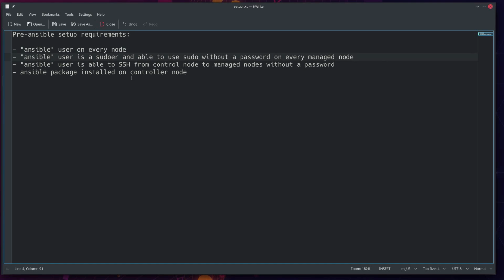Now, on all of our managed nodes, Ansible needs to be able to do its job, and a lot of those things are going to require root access. So Ansible needs to be a sudoer, and it needs to be able to use sudo without entering in a password on every managed node. Your automation system won't be very automatic if you have to enter in a password for every single one of your servers every time you try and run an automated task.